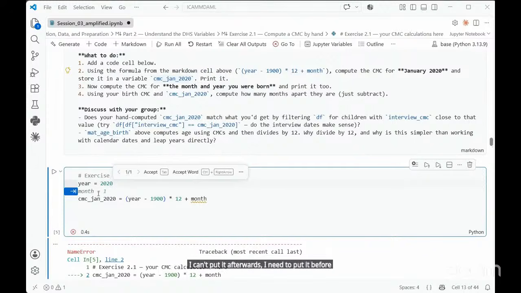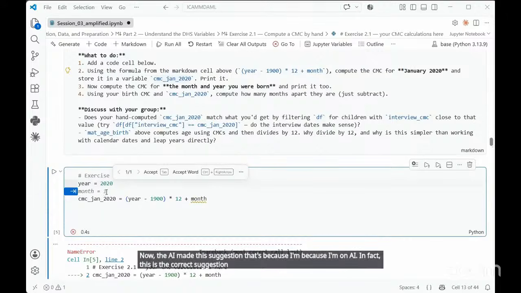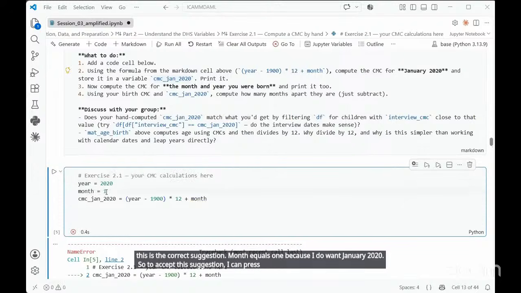Now the AI made this suggestion, because I'm on AI. In fact, this is the correct suggestion: month equals 1, because I do want January 2020. So to accept this suggestion, I can press tab. Right, so now I have the year, and now I have the month.